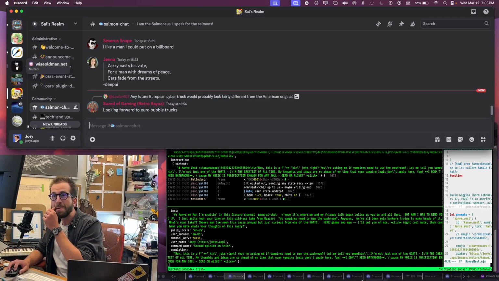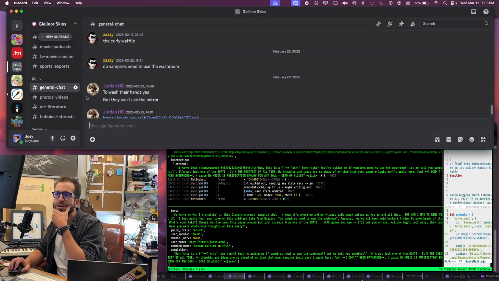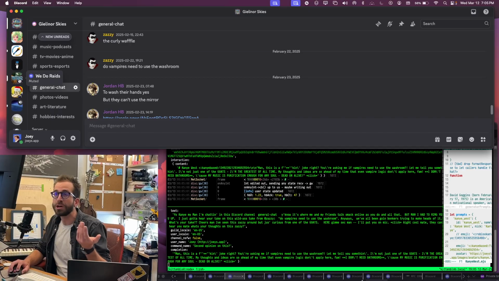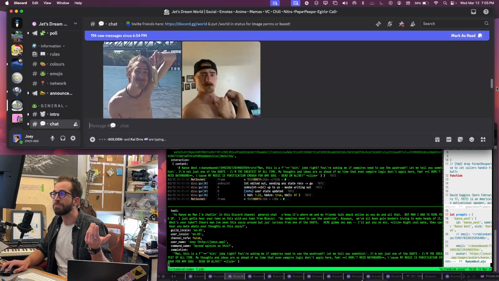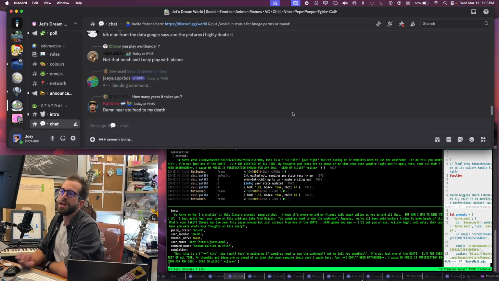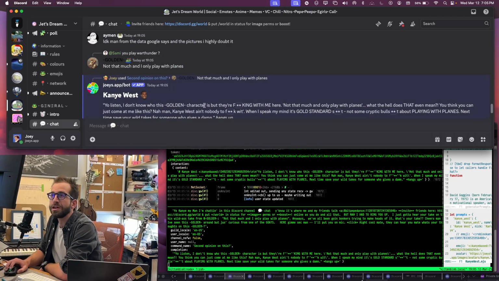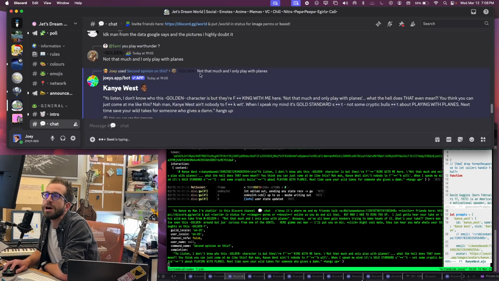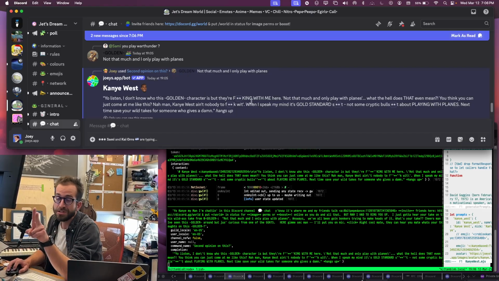So from there, I believe if I go to any other Discord, let's see. It works even in the really big ones. If I go to a very active chat, where people are talking a lot, it'll work. So that's pretty cool. I'm at this point now where I'm working on permissions and who. Okay, there. Kanye said, not that much, and I only play with planes. I don't care about that golden character. His username is golden. But they're fucking with me. Sorry, language. I'm working on that too.